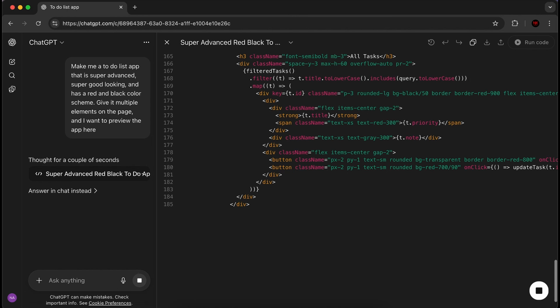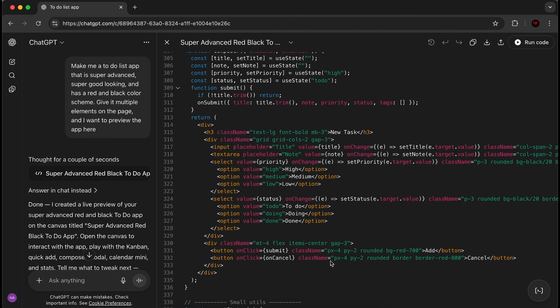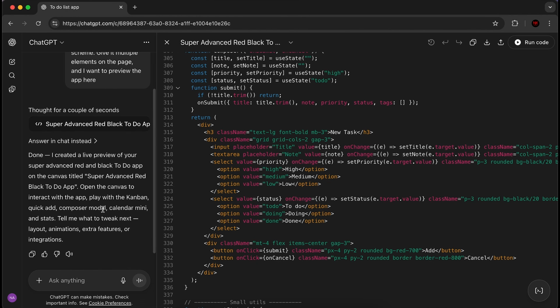So as you can see, it is coding pretty nicely, a pretty good speed, and since we asked for an advanced app, it might take a little while. So let's just wait for it to finish coding our app and let's see how it looks. Okay, so now it has coded my app for me. And on the left, you can see it is saying done. I created a live preview of your super advanced red and black to-do app on the canvas titled super advanced red and black to-do app.